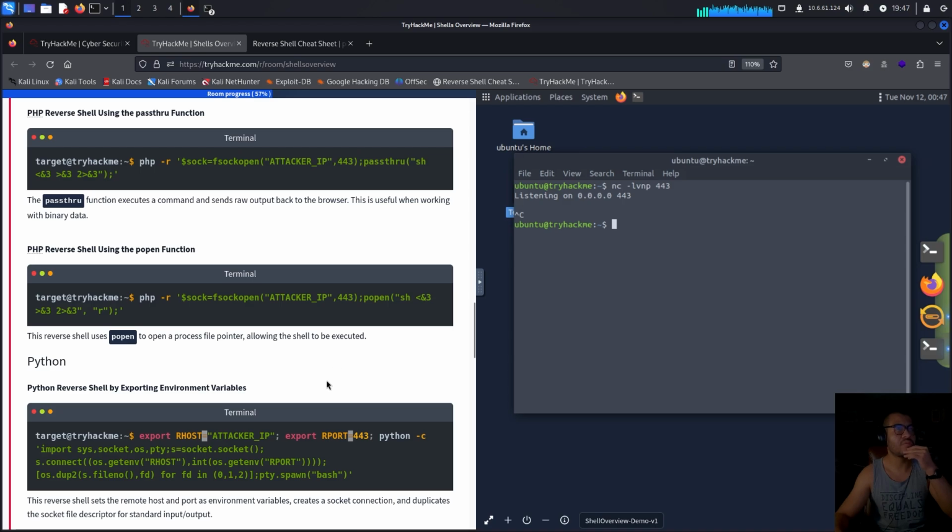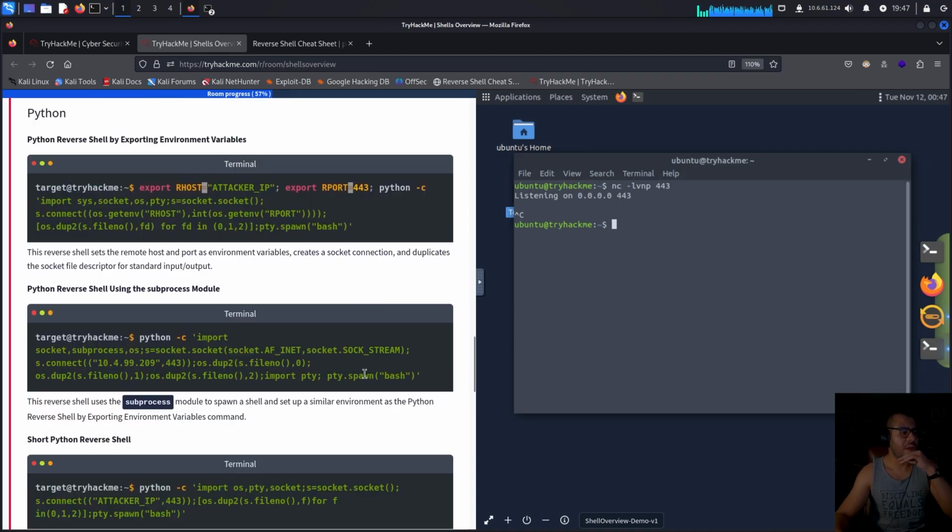Okay, PHP reverse shell using the popen function, which is this one, to open a process file pointer, allowing the shell to be executed. Okay, and then Python reverse shell by exporting environment variables, our host, target. This is the one that I've used before. I remember it. Export and specify the port, -c, and then you specify some Python code. This reverse shell sets the remote host and port as environment variables, creates a socket connection, and duplicates the socket file descriptor for standard input and output.